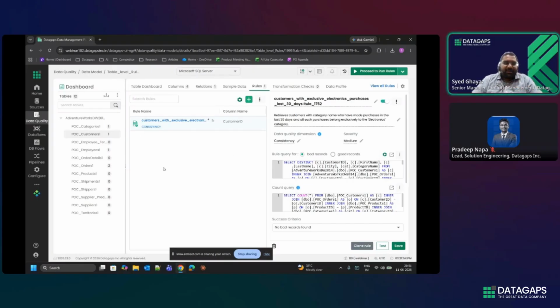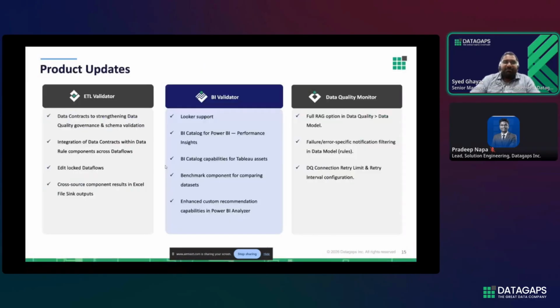With that, let's head back to our deck and look at some of the major product updates that we have upcoming. Now, I would be covering the ETL validator and the data quality monitor side of it. My colleague Pradeep will be covering the BI validator, and he will also be covering the roadmap items. So let's start and cover the ETL validator side of it.